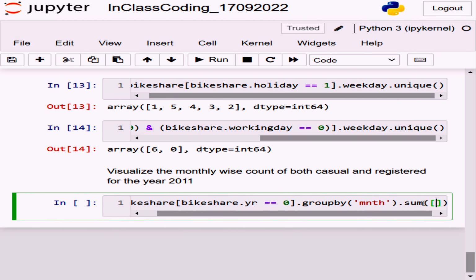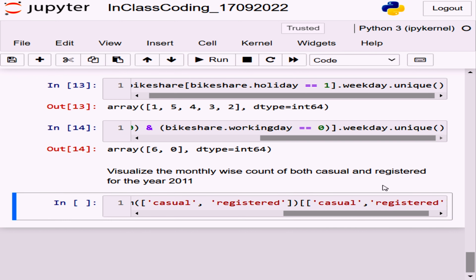What are the two columns you have to specify? One is the casual column, and the second column is the registered column. Inside, in the form of an array, you will say casual and registered. Okay, so you specify this. It gives you the required data now, and now you need to specify what I want.